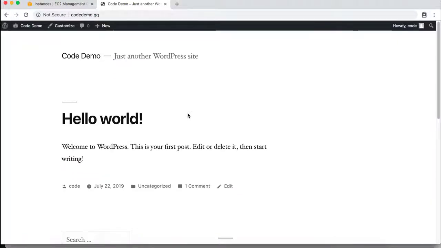So to recap, in this lesson we learned how to install WordPress. We went to the WordPress.org website to download the files. Then we used wget to put that on our server. Then we created a MySQL database, and then completed the installation using the WordPress installation wizard.